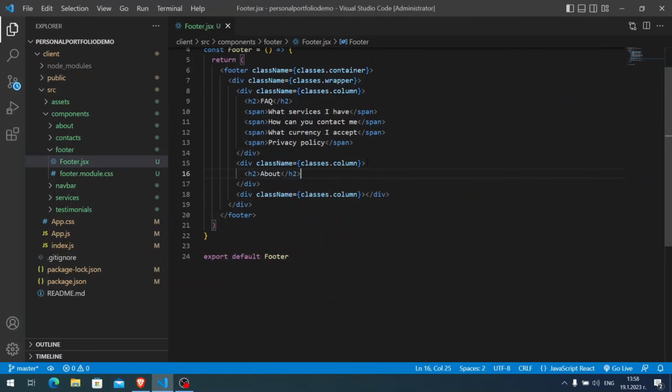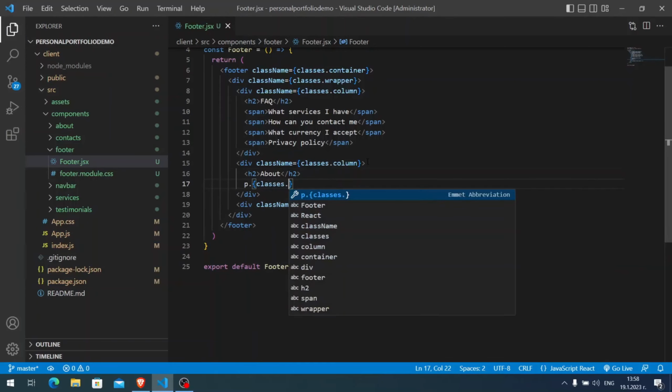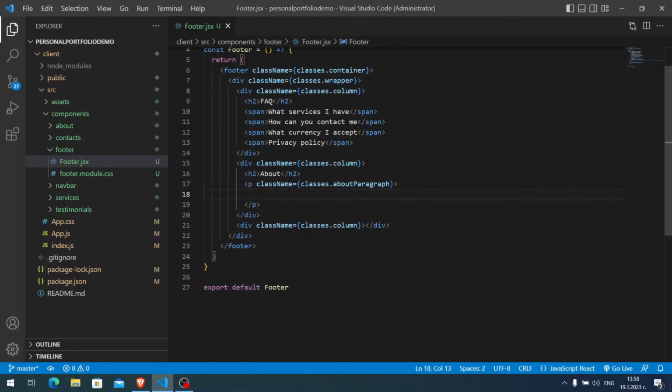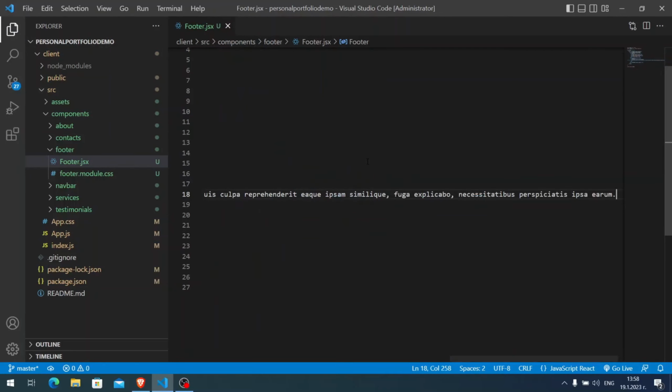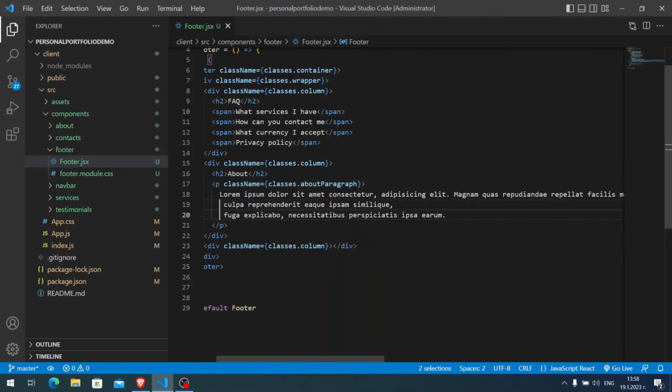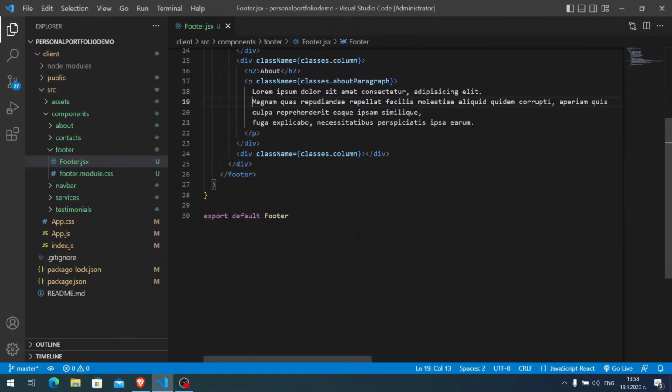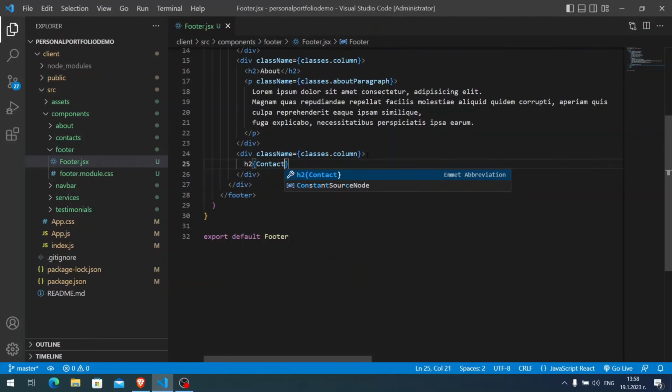So I can write like this for the text, that little trick. Then a paragraph here with the class name of about paragraph, and here you probably guessed Lorem ipsum. So Lorem, click enter, and here we have again a Lorem ipsum, which is super long again, so you can just make it here on several lines. This is for the second column, and the last column here is again an H2 with the text of contact.